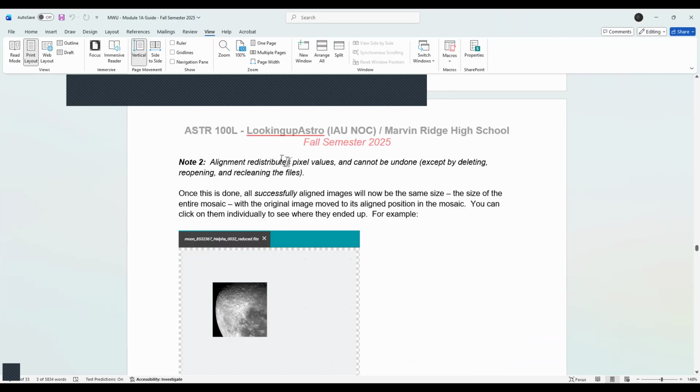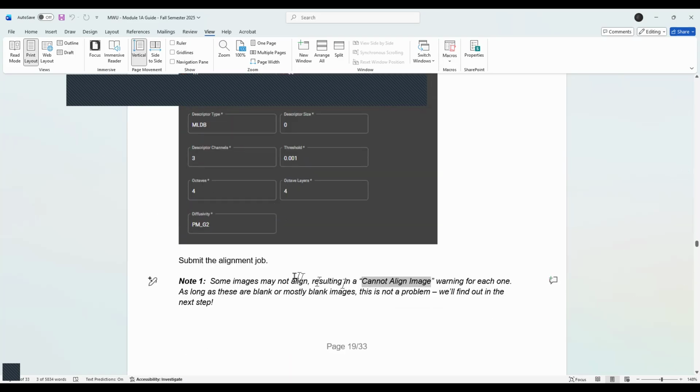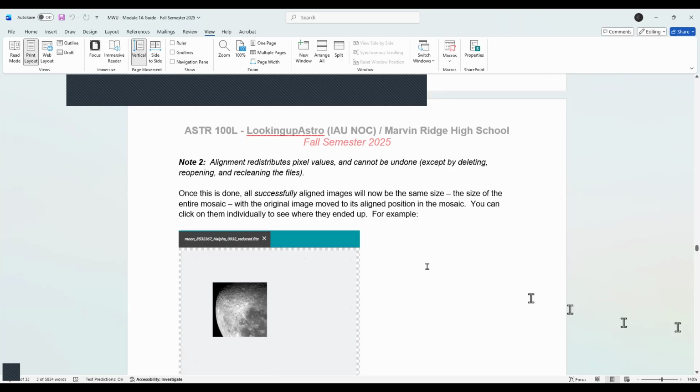And alignment redistributes pixel values and cannot be redone. Therefore, when we do the aligning, make sure of these two items. Two notes here are important. Some images may not align, resulting in a cannot align image warning for each of them. As long as these are blank or mostly blank images, there is no problem. We will find out in the next step, on the stacking, how we can do that.